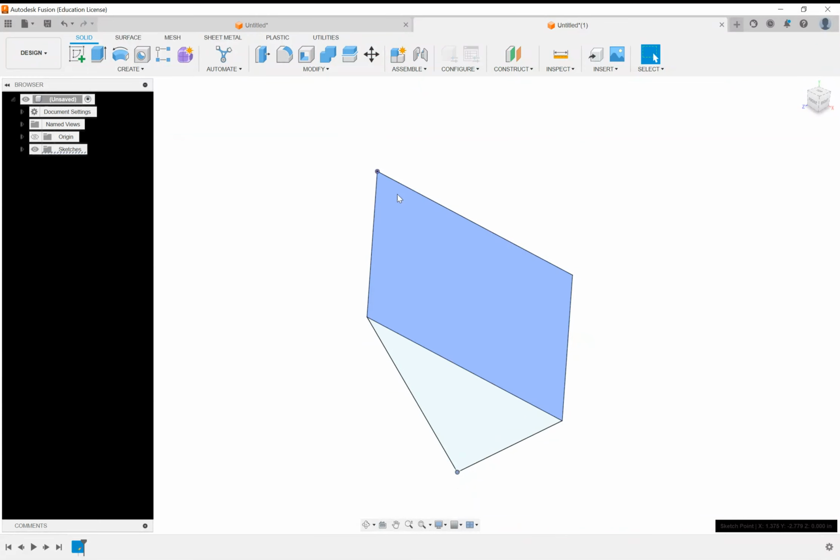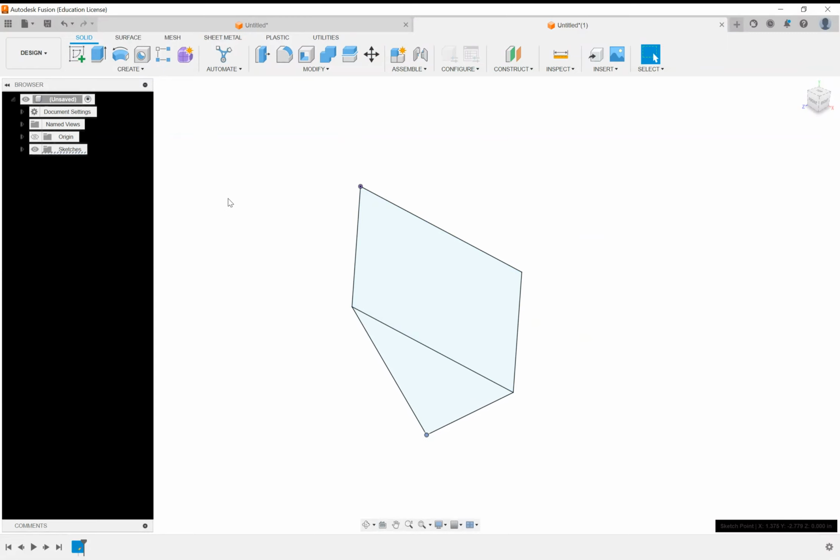There's a lot of different things you can mess around with sketching, and we'll be doing more of that in class. But that's just an introduction to sketching in Fusion 360.